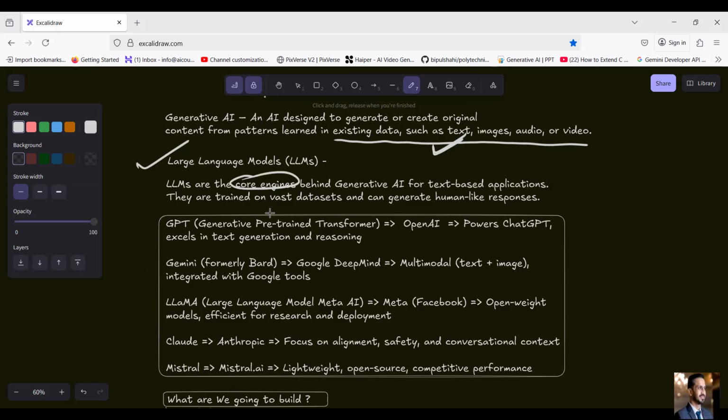Now there are multiple LLMs in use. One is called GPT, which we use so much. All of you must have used it sometime. It stands for Generative Pre-trained Transformer. OpenAI developed it, and it powers platforms like ChatGPT. It excels in text generation and reasoning. So GPT is the technology behind ChatGPT, and we use ChatGPT for generation of text, images, and everything.